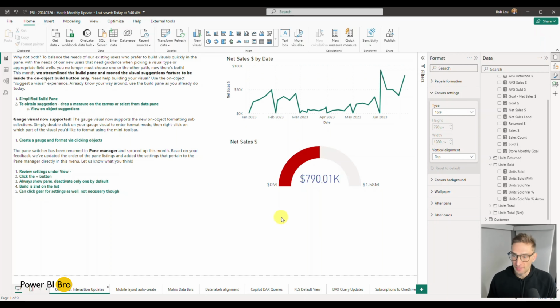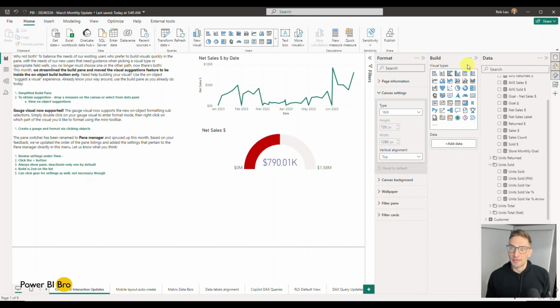I love this stuff. At first, I was not a fan. I like the old school method, but I do like this much more. So very simplistically first, for the build pane, it's simplified again, showing all the visual types, and you have an option. So you notice I clicked on the right-hand side for the pane. So let's talk about each of these things.